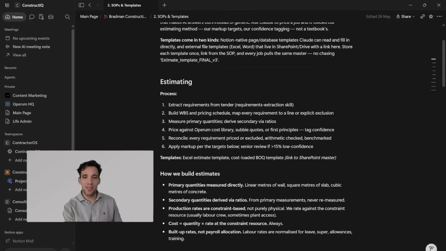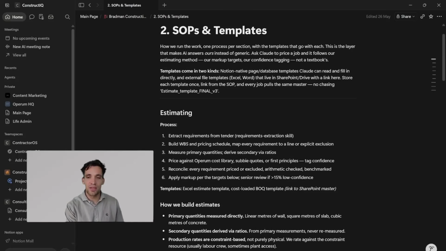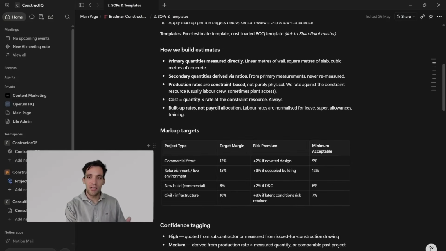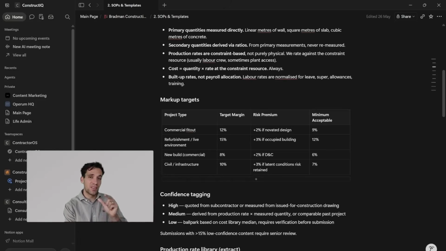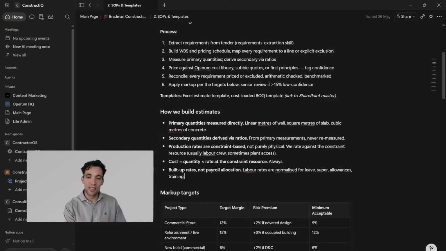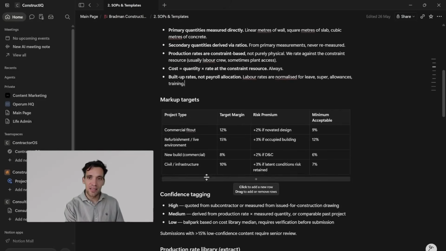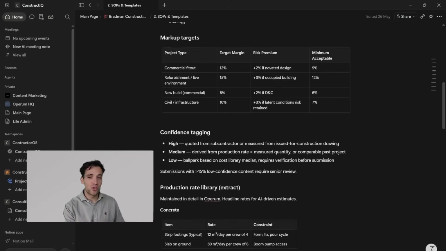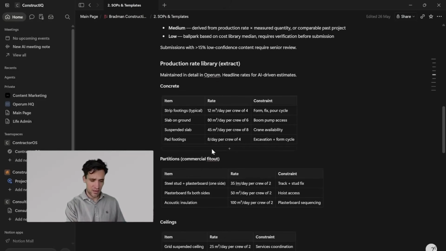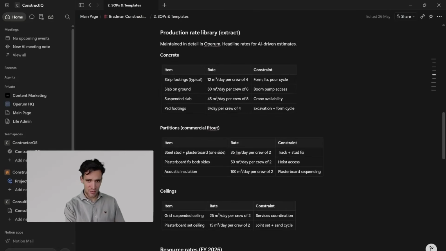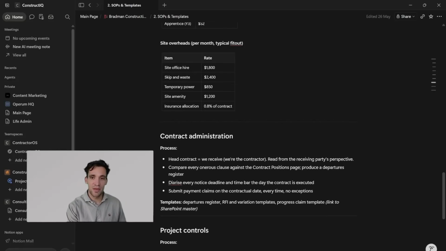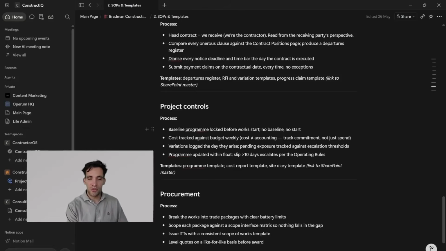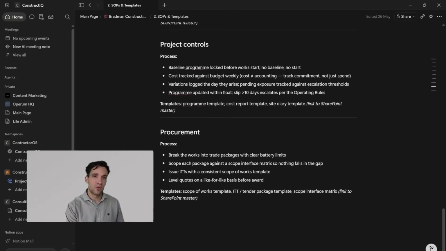Okay, so for your SOPs and templates, again, these are super simplified examples, but you could have your estimating process, how you build estimates. You could link to the actual templates, for example a link to your blank Excel estimating templates. You could have rules about different markups and confidence levels. And again, this doesn't just have to be for estimating. This could be your scheduling SOP, your quality SOP, maybe even your project management framework. So for example, here we have a project controls process and a procurement process as well.